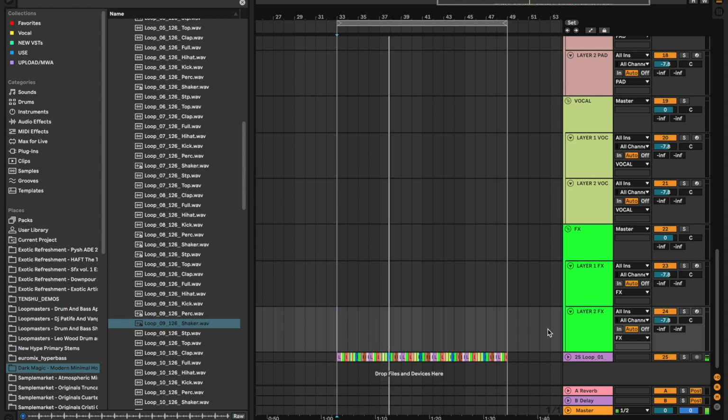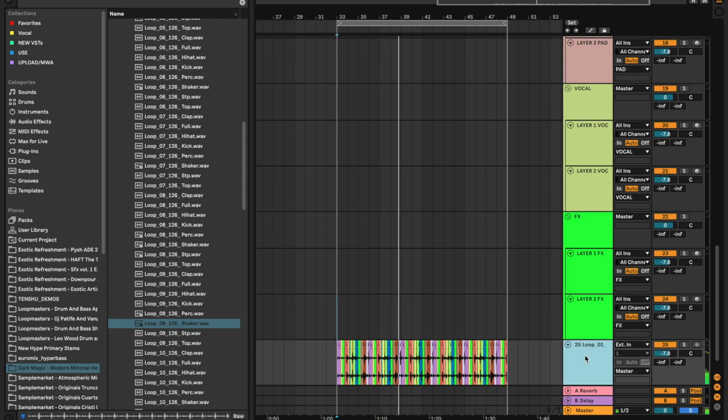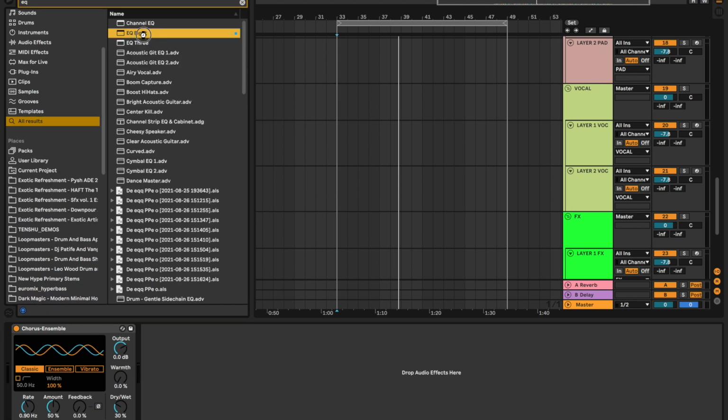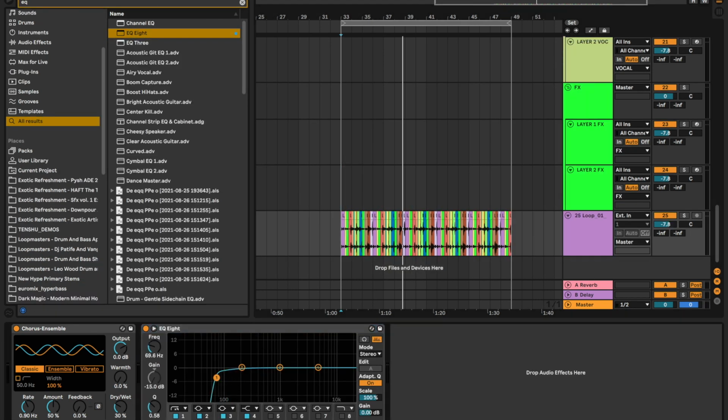Cool, so we've got this really nice custom percussive loop, and we can kind of tame it a little bit by getting an EQ on there, EQing some of it just to make it fit. So I cut off a bit of the high end, bit of the low end.